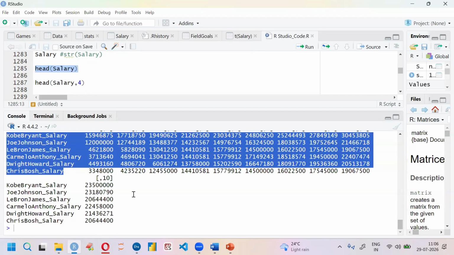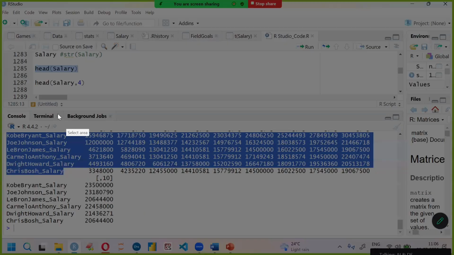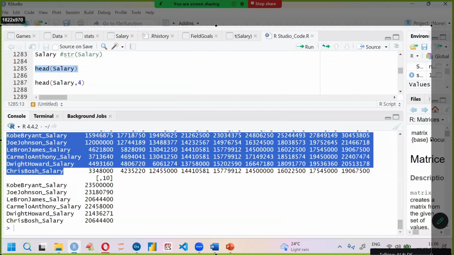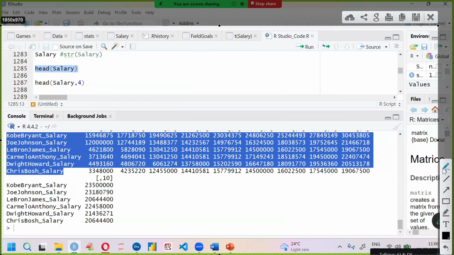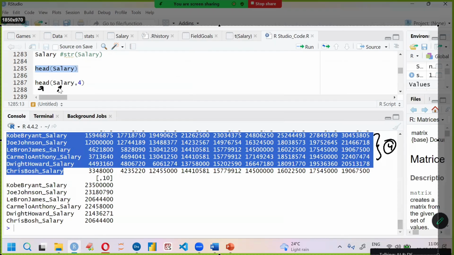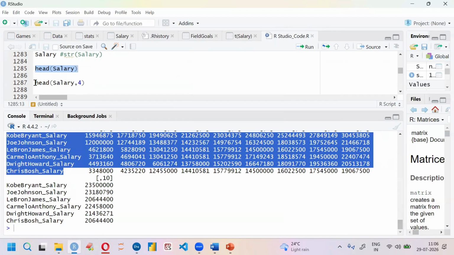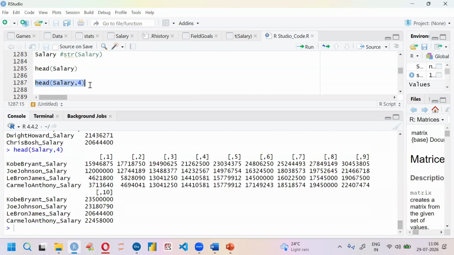Now you may think that you don't want just the first 5 or 6 people, you want a particular number. For example, if you want the first 4 players' data, what do you use? head, salary, comma 4. You give the index here, up till what row we have to get. So you will get those 4 rows. Now run this one and you will get the first 4 rows. See, we got the first 4 rows.